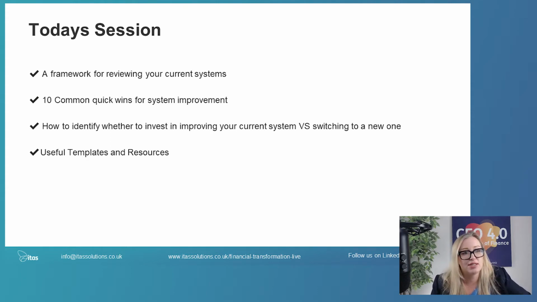At the end of the session, I am going to go through how to identify whether you need to invest in improving your current system versus switching to a new one. There's a really simple strategy you can use to start making that decision, and I'll talk to you about how you can approach it as well.